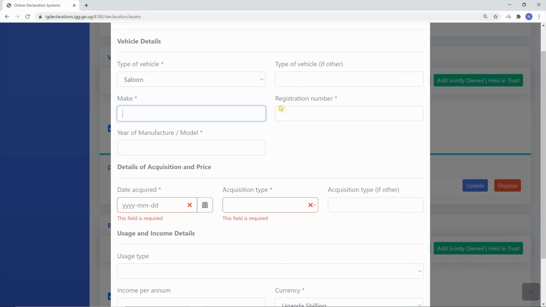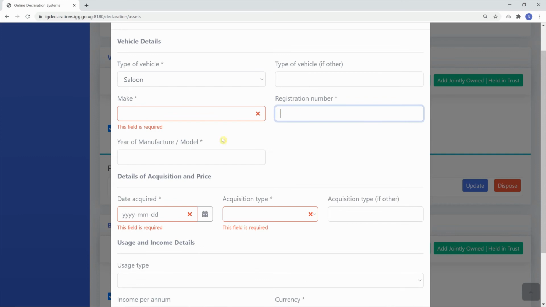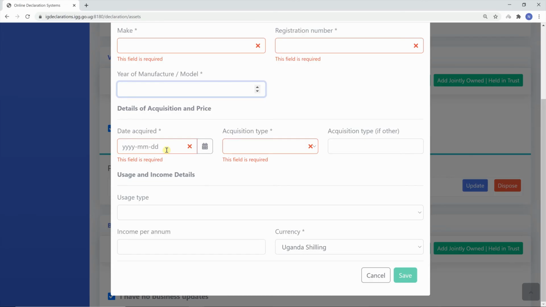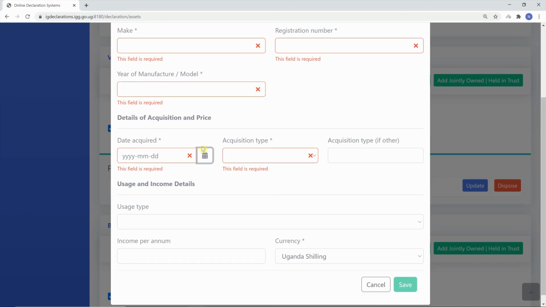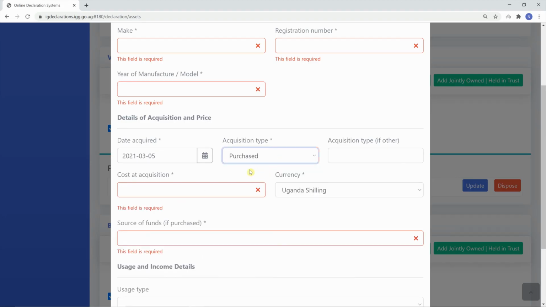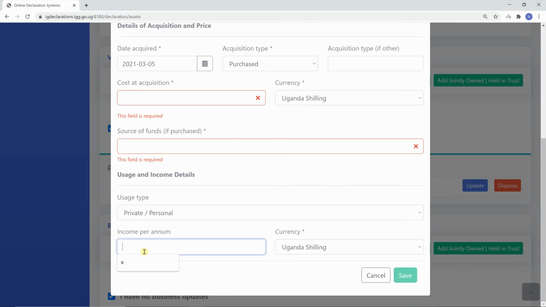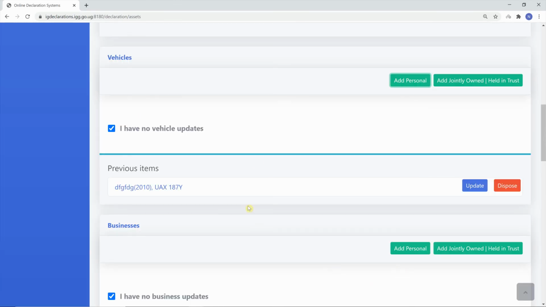Type the make, type the registration number, type the year of manufacture, choose the date it was acquired, fill in the details of acquisition, specify the usage and the income per annum. We've seen how to fill this in the previous forms. So if everything is filled correctly, you'll be able to save and add the vehicle.